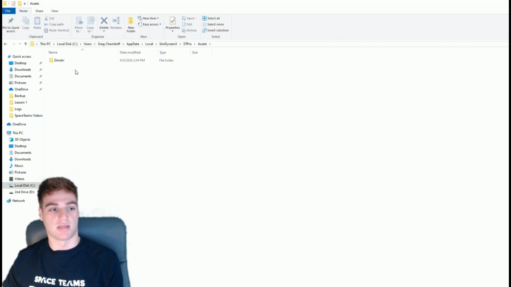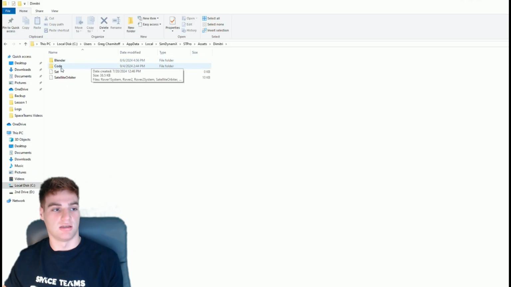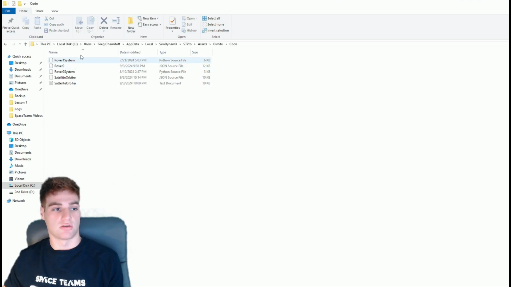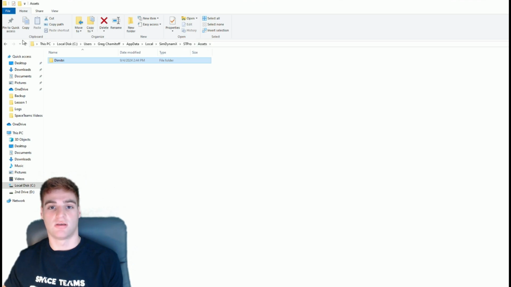So you can see I made my own folder with my name. You don't have to do that. I just wanted to, and then I did some organization. Again, you don't have to do this, but I did. If you see in here, I have all my JSON and Python files, at least in the assets folder, so Space Teams can find it, and you can find it in VS Code. So just make sure you do that. These files need to be in the assets folder at this location. I'll show you in VS Code what that looks like.